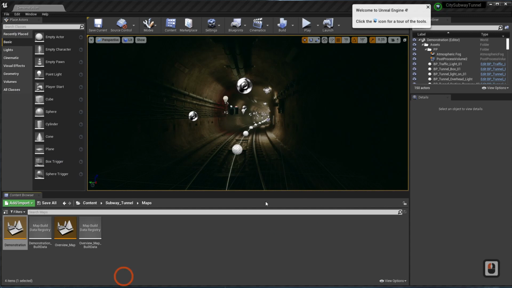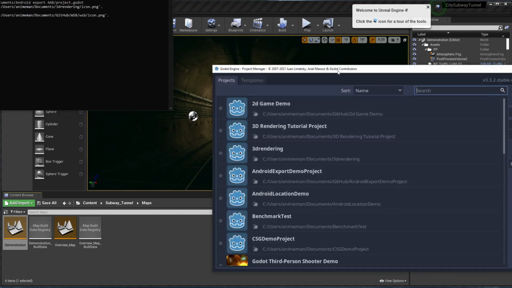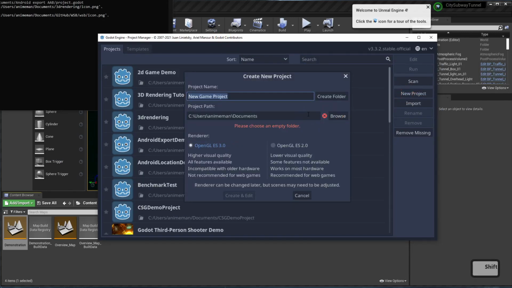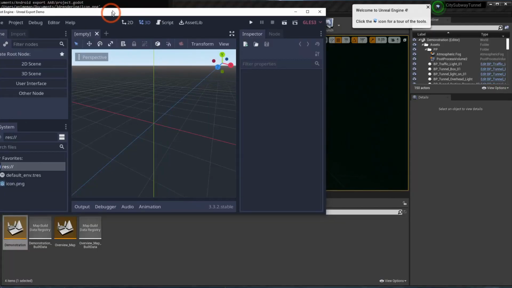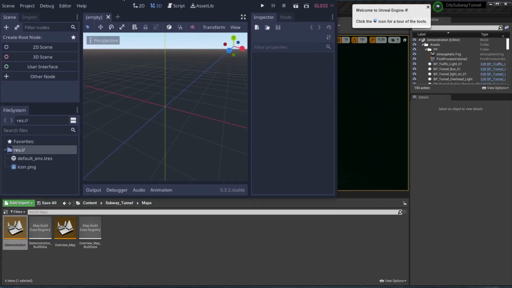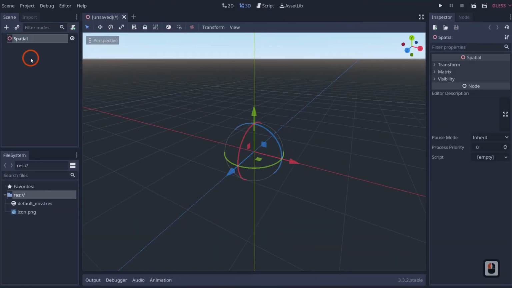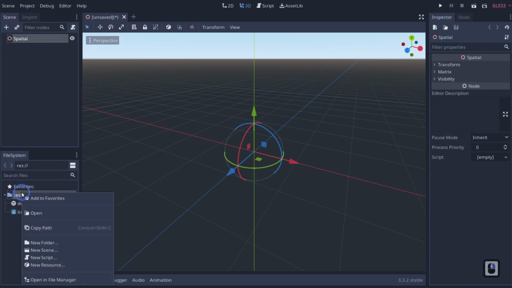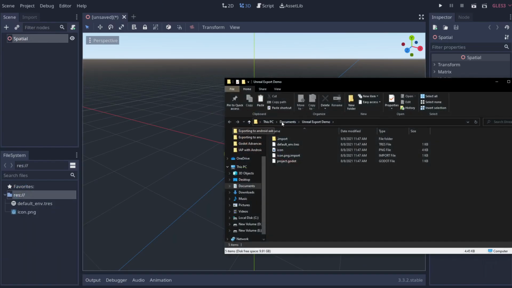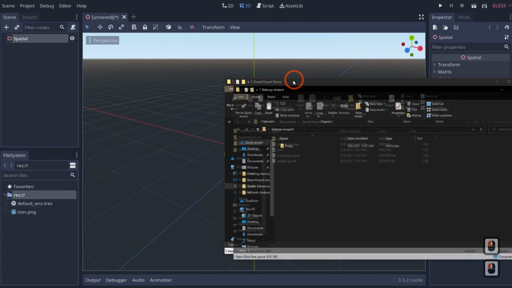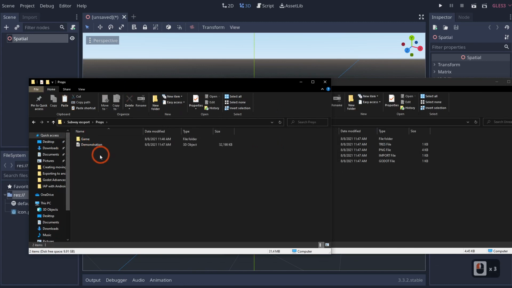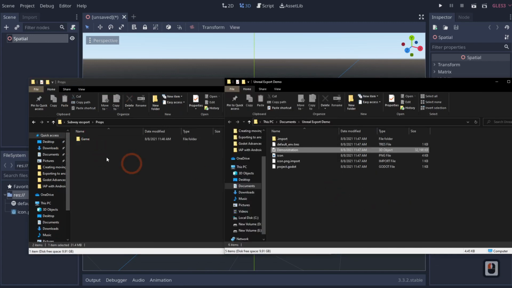So if I click on Godot, I create a new project and call it Unreal Export Demo, and create the folder and create and edit. Let's bring this over here and scale this up. If we create a 3D scene, we right click and open in File Manager. Then we come into our Subway Export project, props. We have our demonstration here, so let's drag that in.